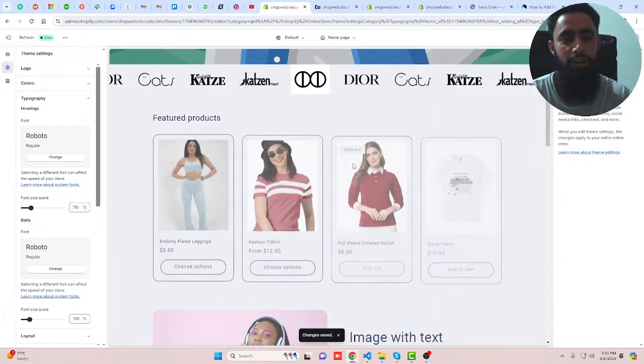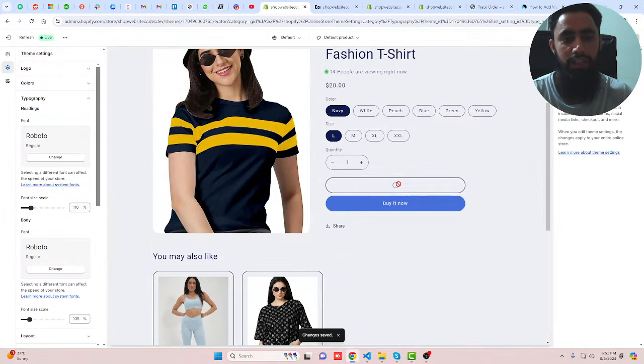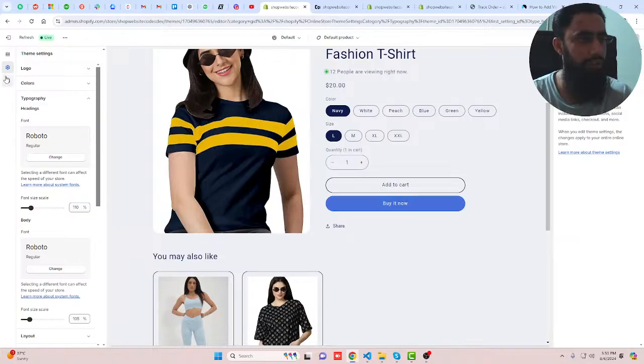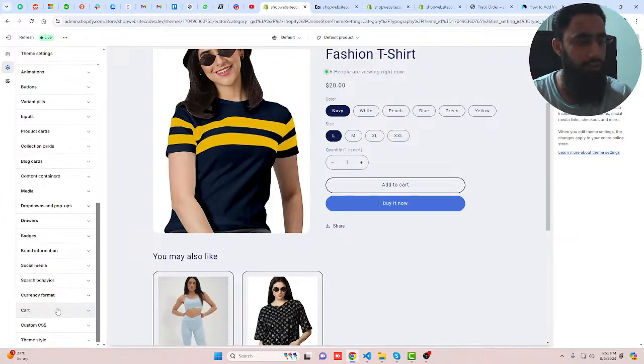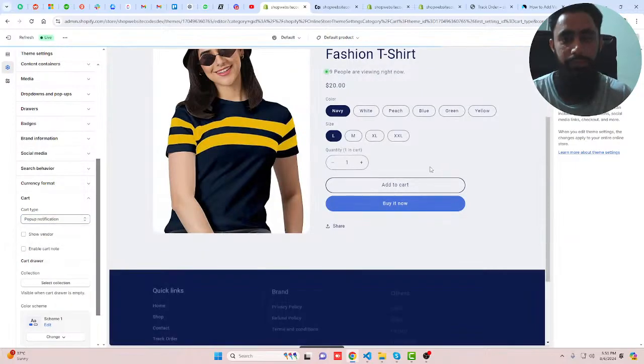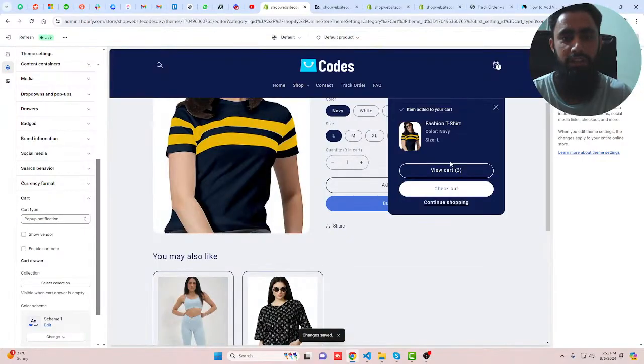All right. So for example, I'm going to this product, clicking on add to cart. And here you can see that we have sidebar. If you want to make it as a pop-up, how can we do that? Click on this settings, scroll it down. We have cart, we have drawer. You can click on pop-up notification, click on save. And if I'm clicking now, you can see that we have pop-up notification. Can you see this one?